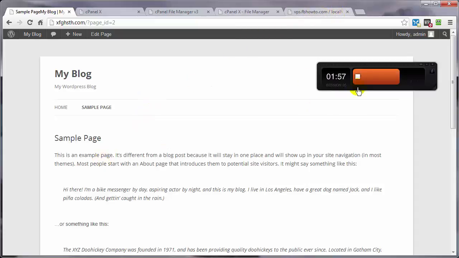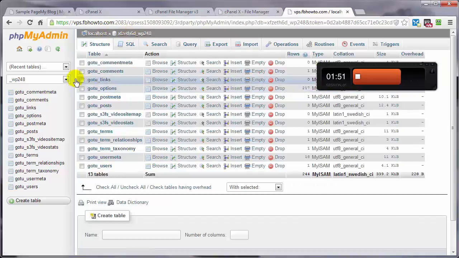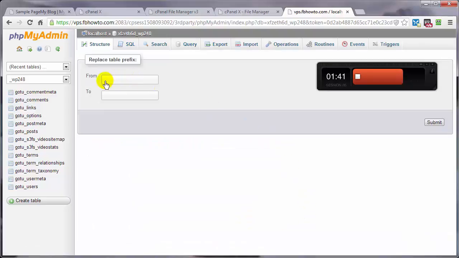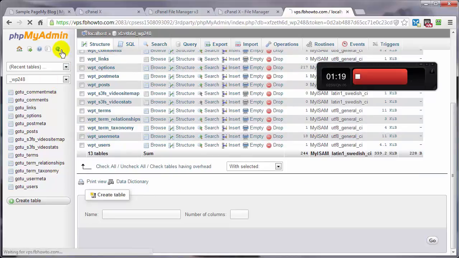Now, another way to do this, since I've got a little bit of time left, if you come on back over here, come on back up here, we can select all of these files, or tables rather. Come over here to with selected, replace table prefix. Click on that. And right here, go from GOTU underscore to WP underscore, or whatever you want, WPT underscore. Click on submit. And there you are.